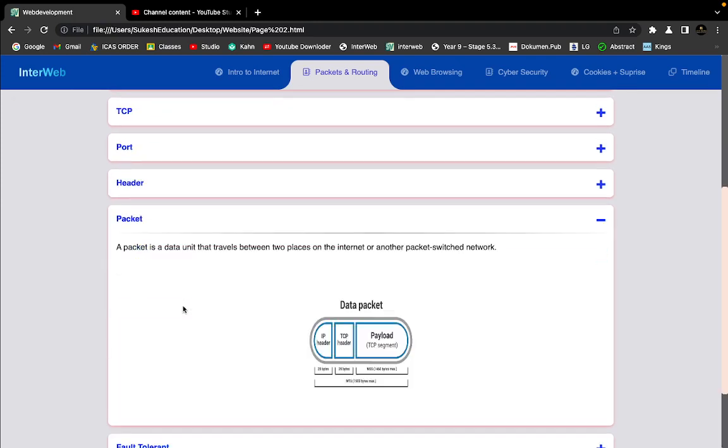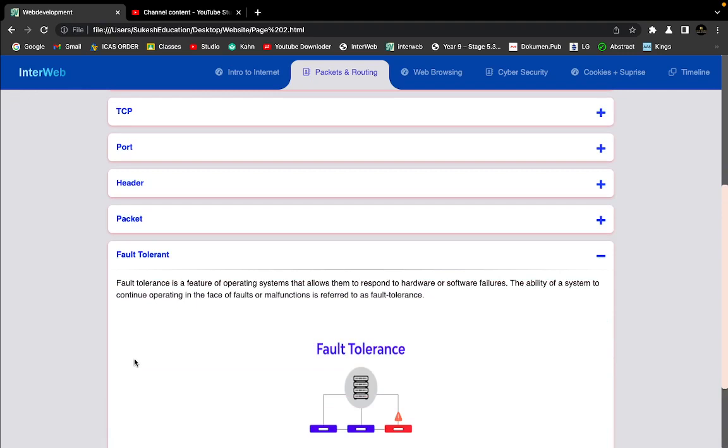Now we have packet. A packet is data that travels between two places on the internet or other packet-switched devices.